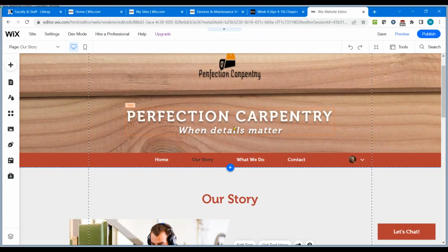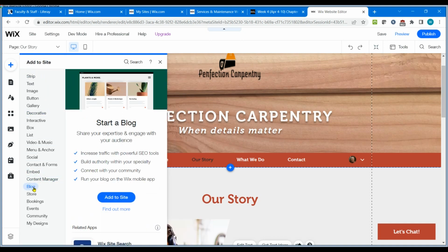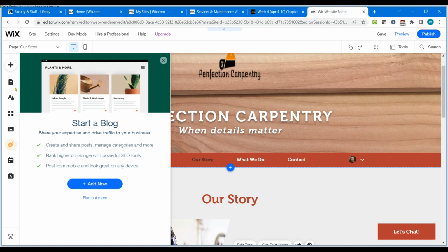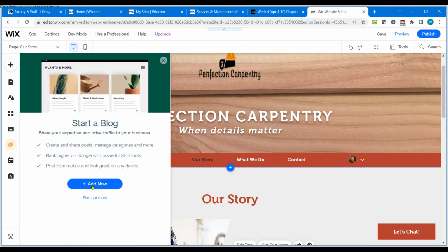All right, so in my site here, from any page I want, I can click this plus button, go down and hit blog. Then I can say add to site. I believe I can do this over here also. Let's see what happens if I do that. I'm going to learn with you. I can't remember. Same thing, add now. You see that? So I can hit it here and go down to blog and hit add, or I can hit start blogging and add.